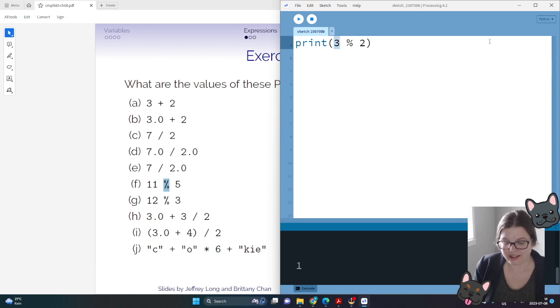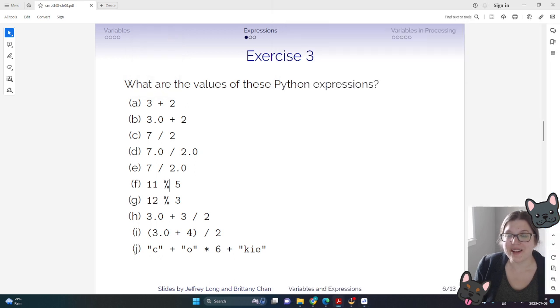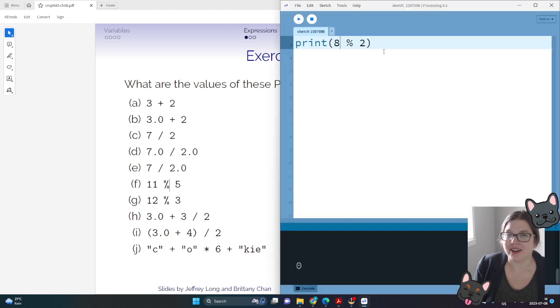If we do other things like 7 modulo 2 and we run that, we get 1 again. And you'll notice if I keep trying these with different even and odd numbers and dividing by 2, we'll either get 0 or we'll get some number that's not 0. And we can use that as a trick in our programs to determine if a number is even or odd. And you'll see that a lot if you continue in computer science.